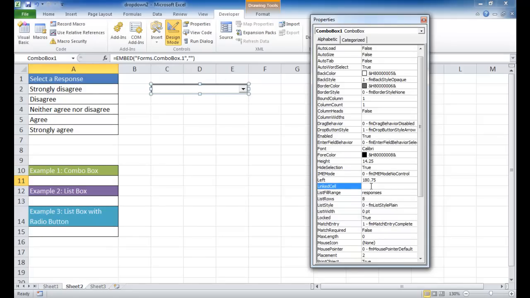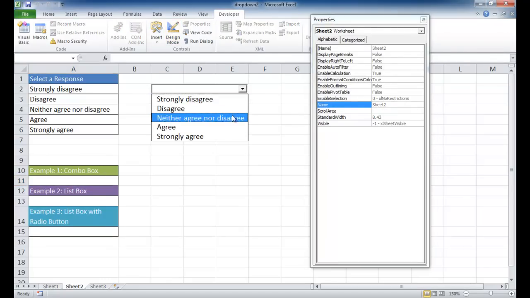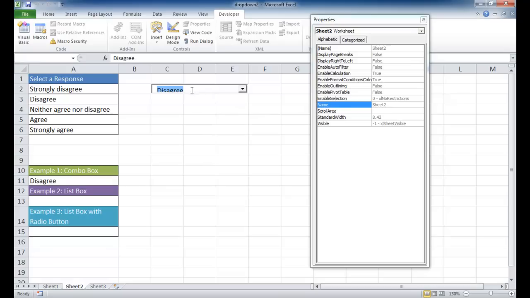Now the LinkedCell is where, after I make a selection, I want that selection to go. In this example, I want it to go to A11. So I'll type A11 and press enter. If I go out of design mode, by clicking this to turn off design mode, you can see it's not colored anymore. I click that drop-down and you can see I can select it now. If I select disagree, you can see disagree shows up here. So now we see that it kind of cut off the text disagree.